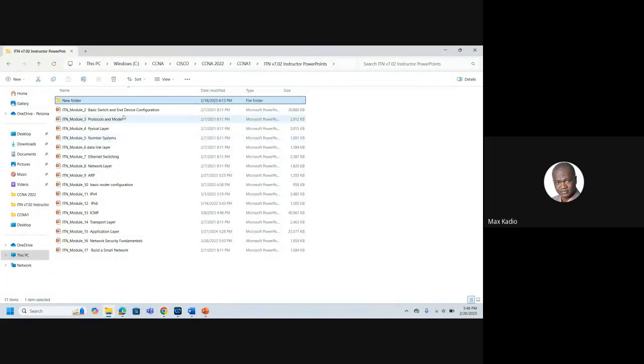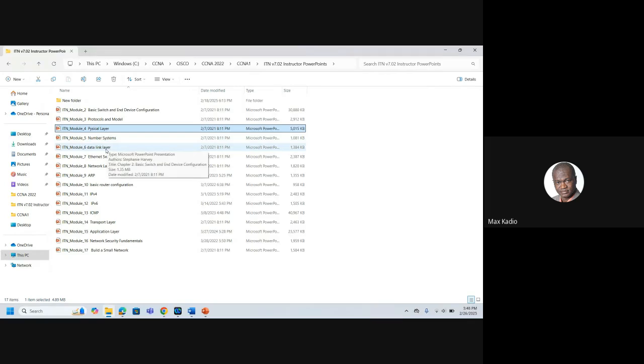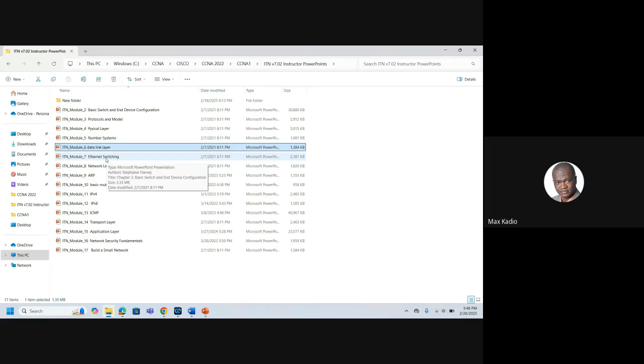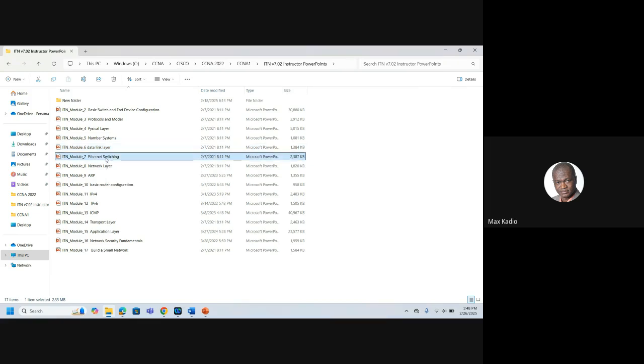So the 7 layers, we did compare the TCP/IP and the OSI. Then we started learning layer per layer. We started with the physical layer. Last time we did the switch, the data link layer, and we also studied how the switch works. Then today we're going to study the network layer, layer 3.